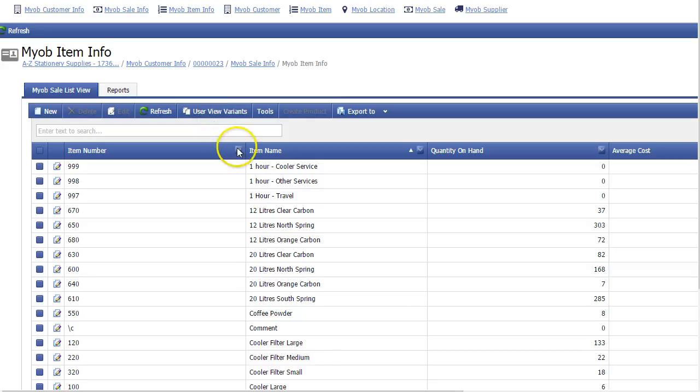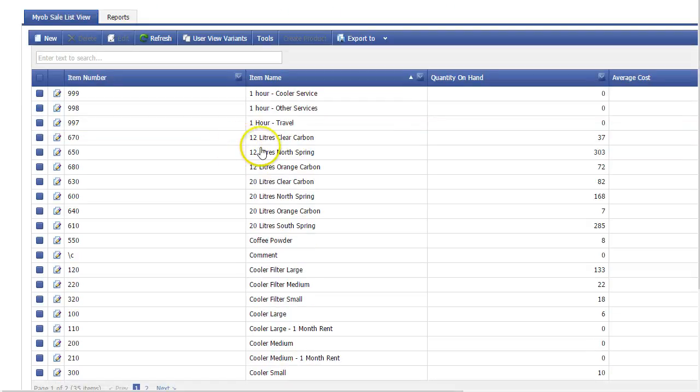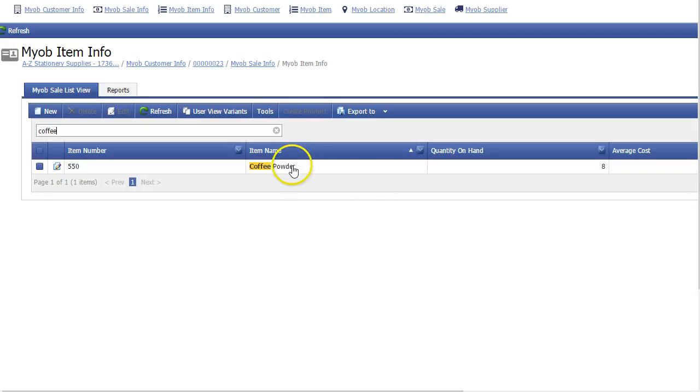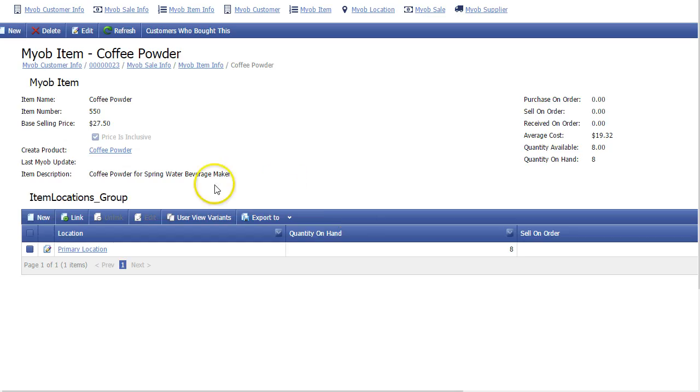Then you've got things like all the items, so we drag all the items in. Now the other thing we have is the quantity on hand. So you can also have with MYOB the amazing ability to have multiple warehouses. You can just look up a particular product. We're going to look up the classic coffee and the coffee powder, and see there's 8 in hand.